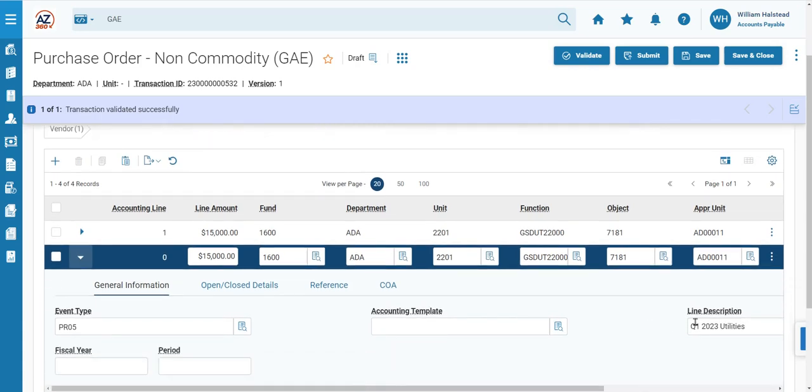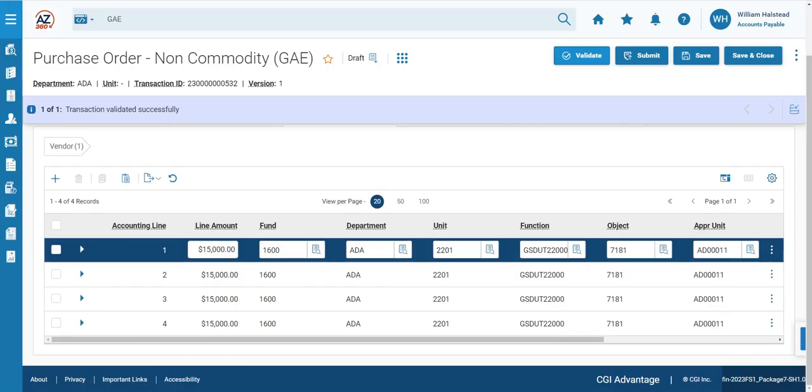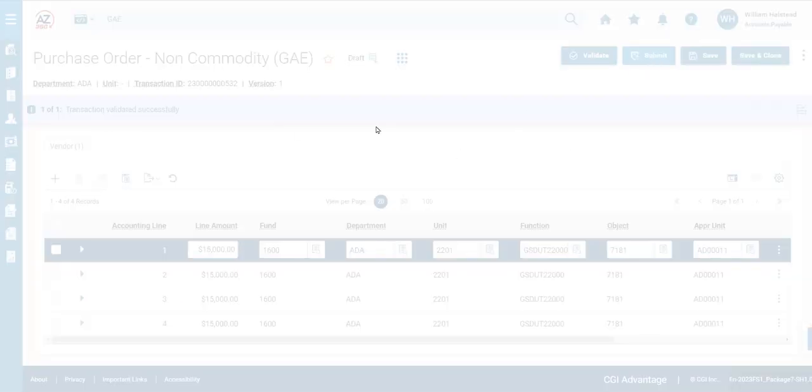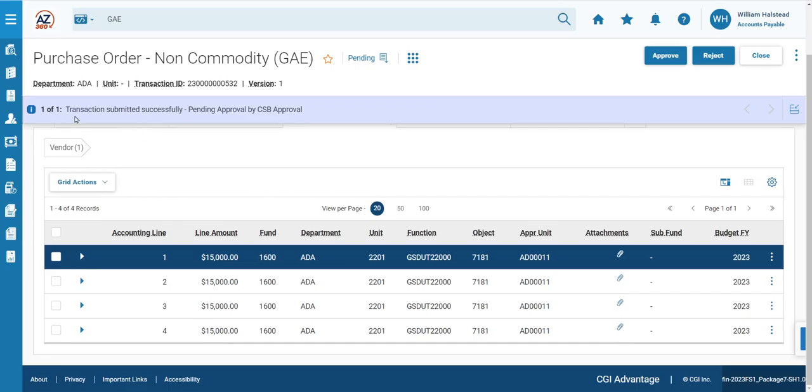And because all the information is the same, all we need to change is the line description, so our users know which quarter that will be paying in future. Validate. We know that the transaction is validated successfully because of the message displayed. And we'll go ahead and submit for approval. And again, the successful submission message appears. Click Home to return to the home page.